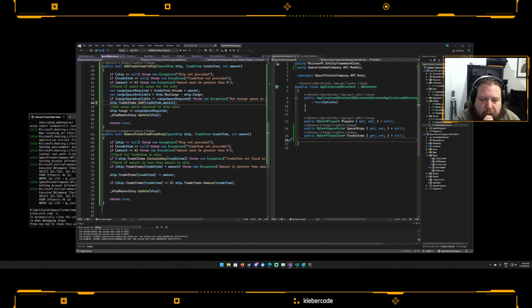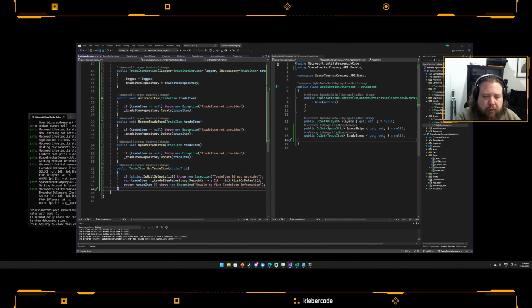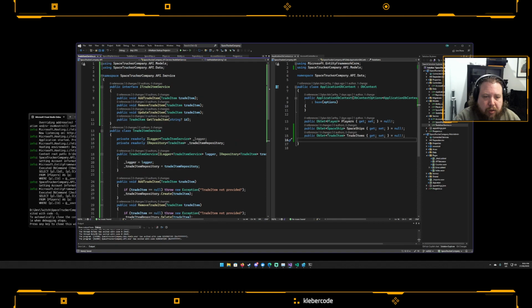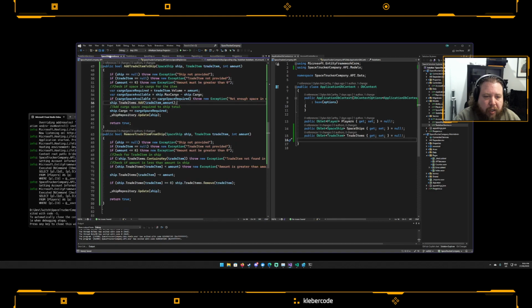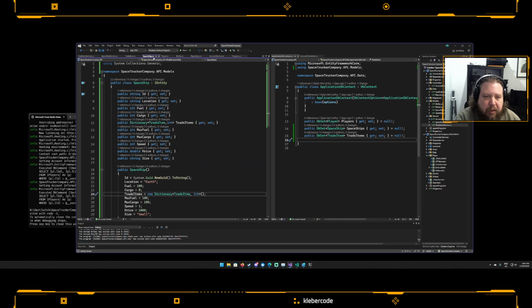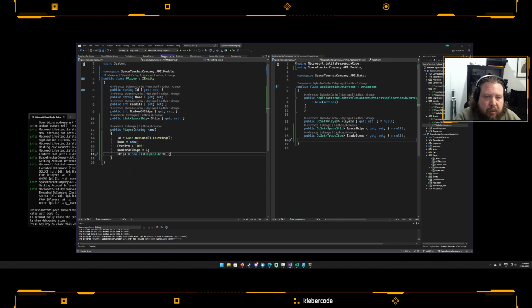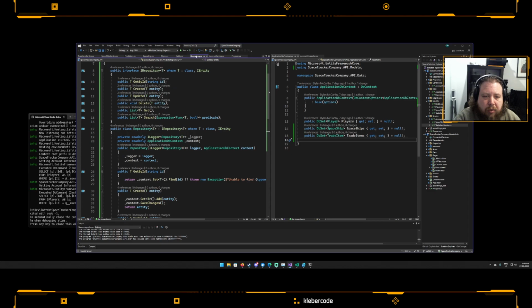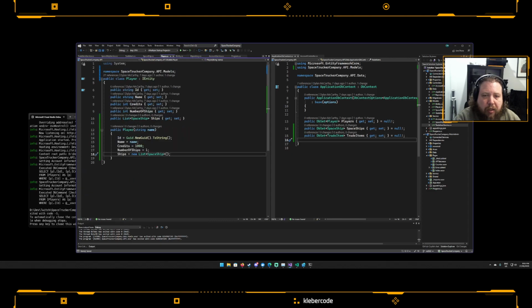Okay, so that should be fine for both of those. So the trade items, that's fine, that's that. These are the entities, and then the player, cool, and then repository's fine.